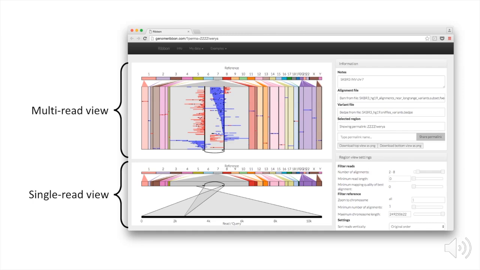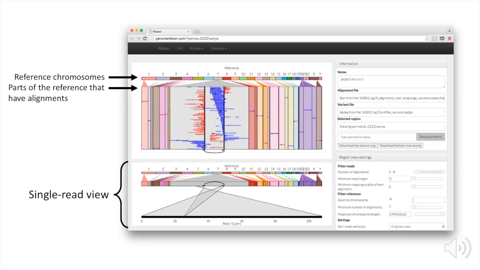So then the single read view is at the very bottom, where you can see how a single read aligns, and I'll go into details on these. So in the multi-read view at the top, we have reference chromosomes shown at the very top, and we have the parts of the reference that have alignments in this particular region.